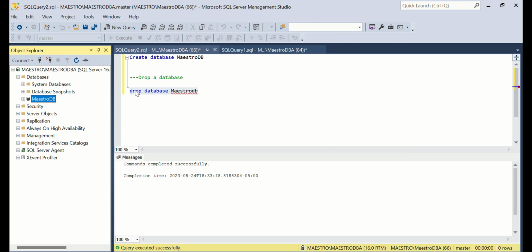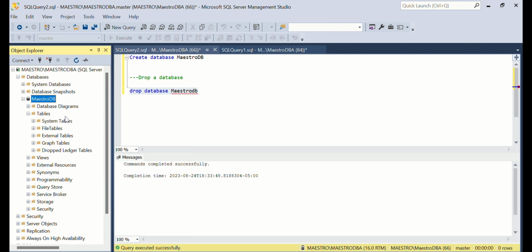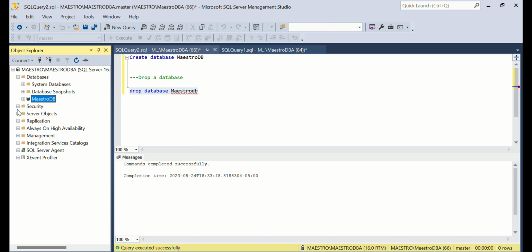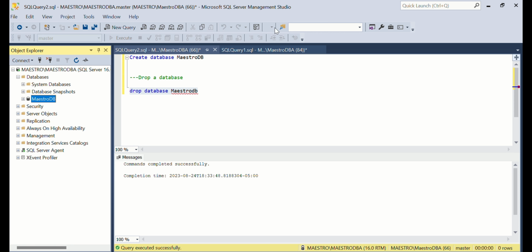So this is really a very simple way of creating a database. Okay, so this database is empty. We don't have any tables right now. We're going to create a table next. Look at the security users. There's no user because it's a brand new database. We don't have any users in the server right now except the admin user.